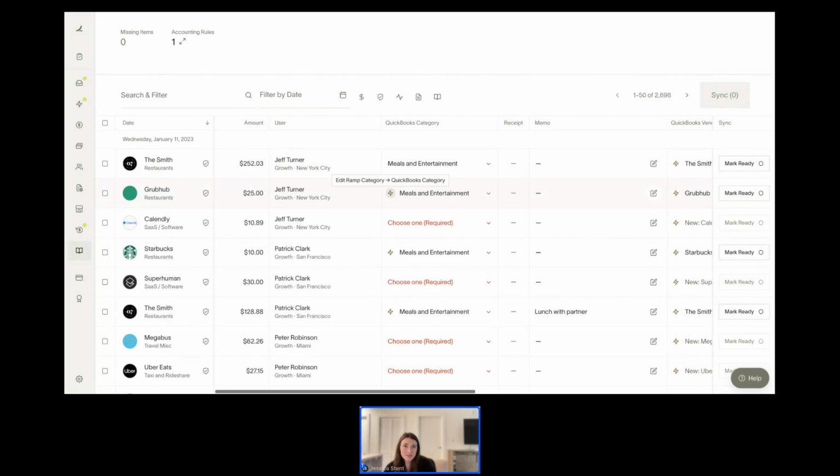One thing that's important to note with rules is I like to think of them as a starting point. It's a great way to just get values there, but you still have the ability to manually override. So I can still say, actually, Jeff only uses Grubhub when traveling, so maybe this is travel meals. You'll notice that I can still manually override that rule.